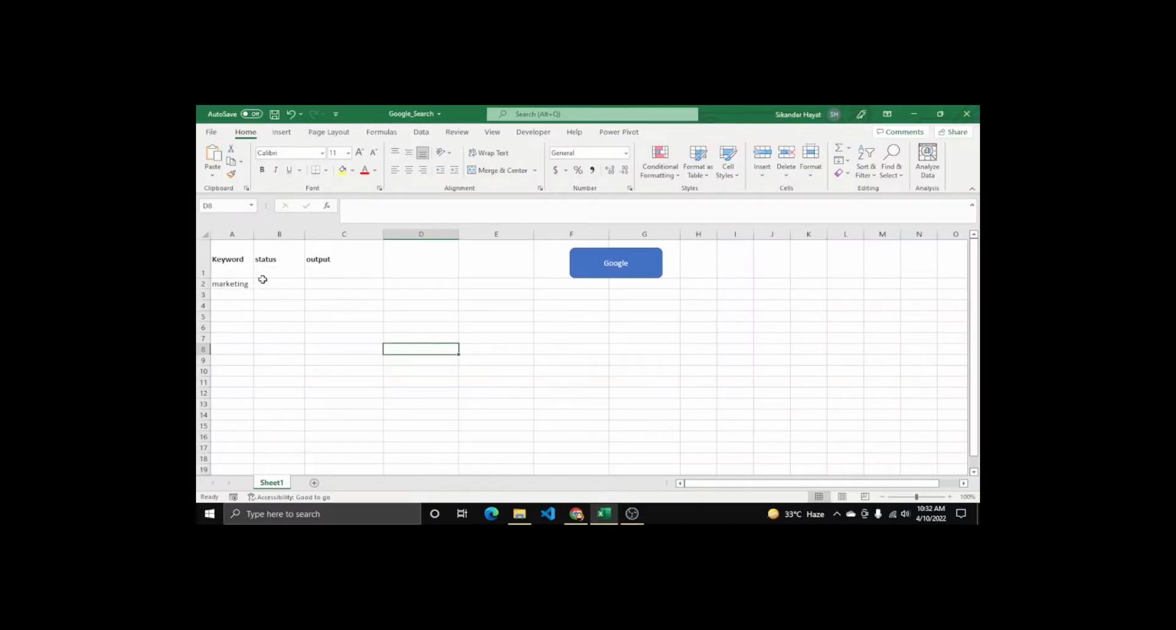So how this will work: in column A, we put our keywords, whether it is 2, 3, or more. Then the status will show us that for this specific keyword, the Google search result has been placed in column C, so next time it will ignore it. For now I am running it for the first page of Google search. So now I'm pressing this button.